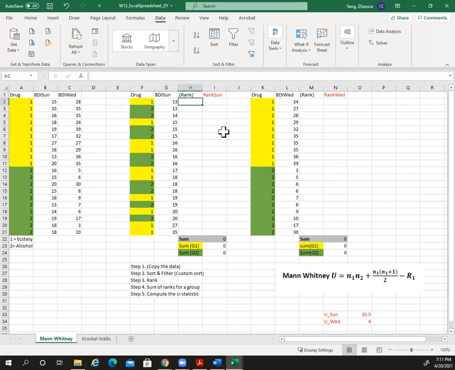So now I will just rank them. Start from 1, 2, 3. Okay, 1, 2. And I'll just drag this. Dragging will give me all these ranks directly. So now we have exactly 20 of these data points. So rank 20.